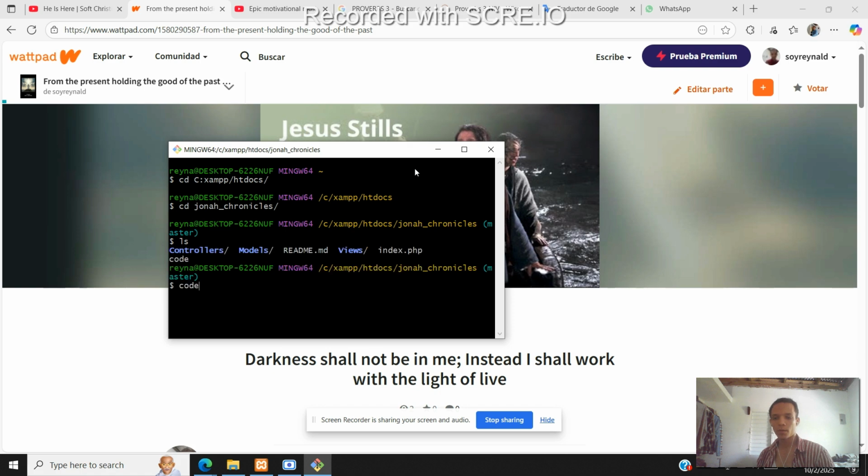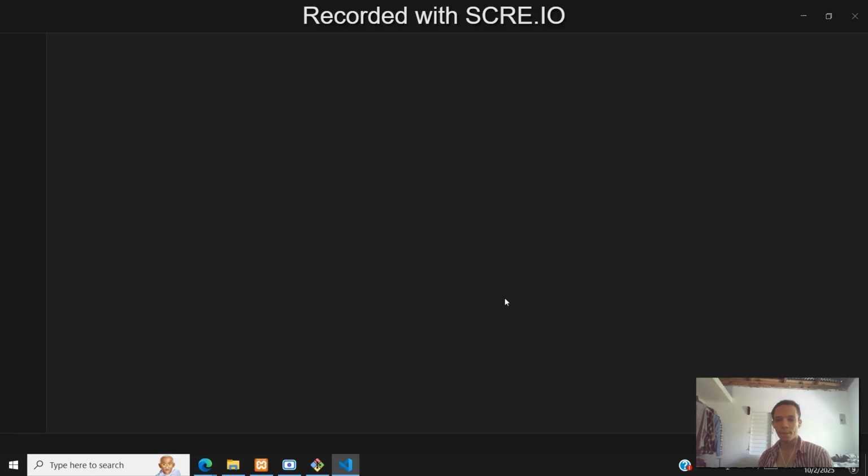Now we're going to go code point, and I'm going to create a file to receive the data. Before creating the file to receive the data, I'm going to send the data. For us to send the data, we have to create a function that will make the fetch petition to the server, and that's everything.